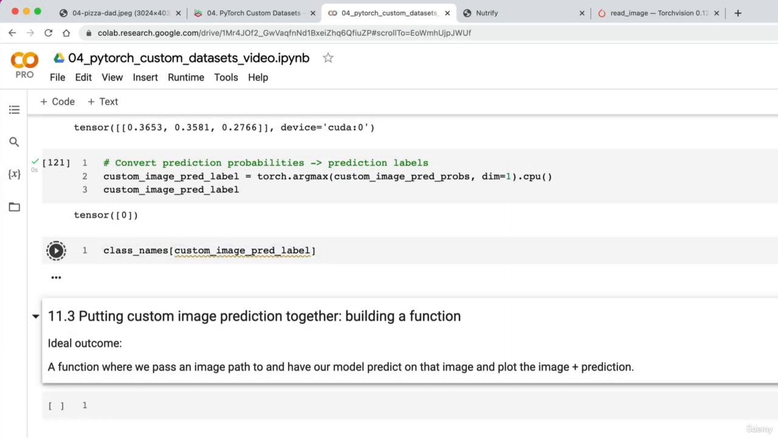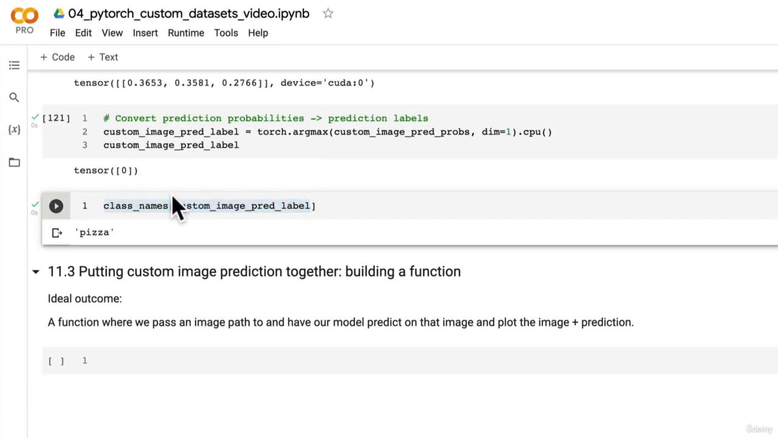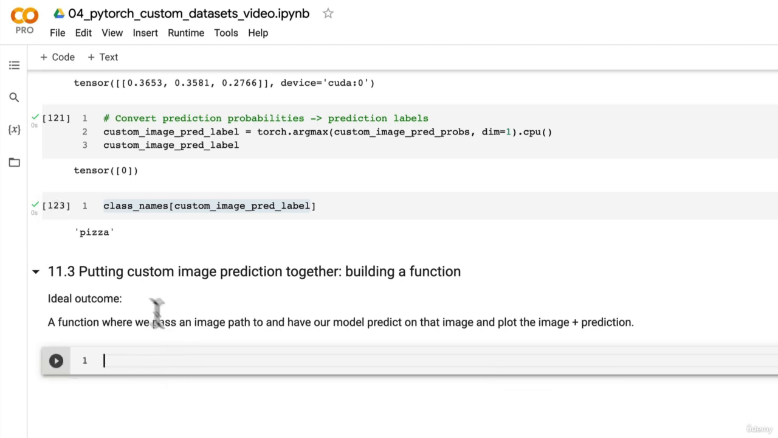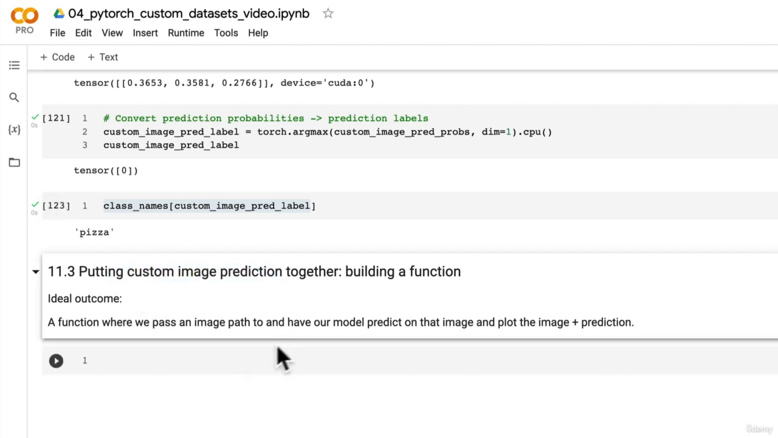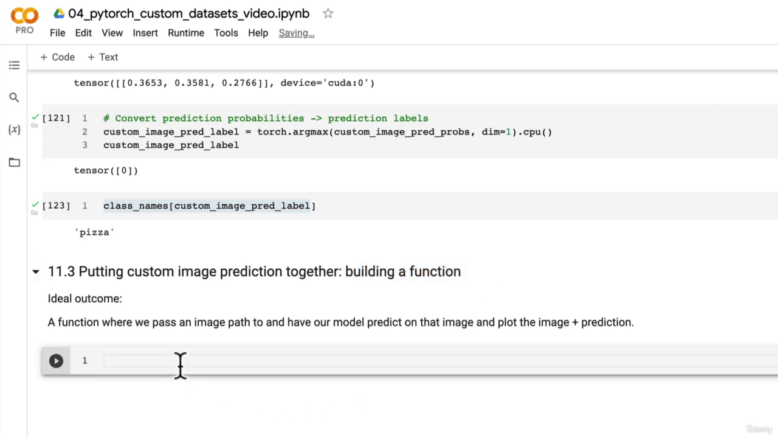How'd you go? I just realized I had a typo in the previous cell, but that's all right. Did you give it a shot? Did you put together the custom image prediction in a function format? I'd love it if you did, but if not, that's okay. Let's keep going. Let's see what that might look like.